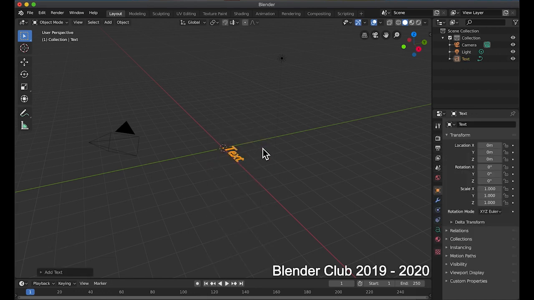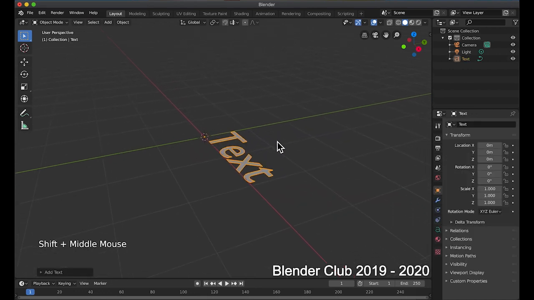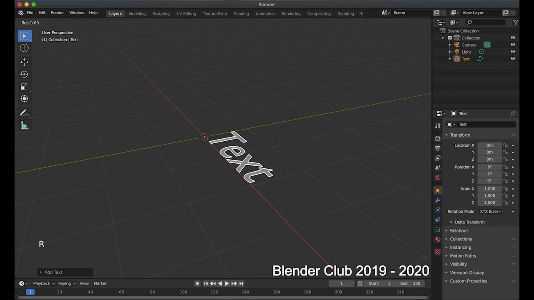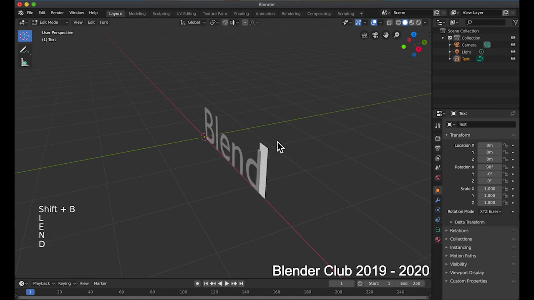I'll zoom in to see it better. To make the text stand up, we'll rotate it on the X-axis, so press R, then X, then 90, then Enter. To edit the text, press Tab to enter edit mode. Now use the backspace key to delete the text and enter in your own text. I'm going to type Blender.